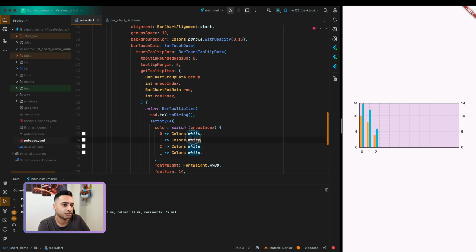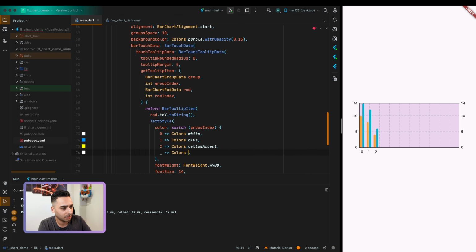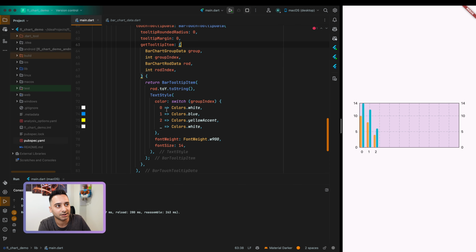So you can decide to return, for example, a blue line here, you can return a yellow line here, and when you hover your mouse, you see that you have different colors for different bars. So basically you need to return a tooltip item when this callback is called. We call this callback whenever we want to show a tooltip, so you can customize everything here.